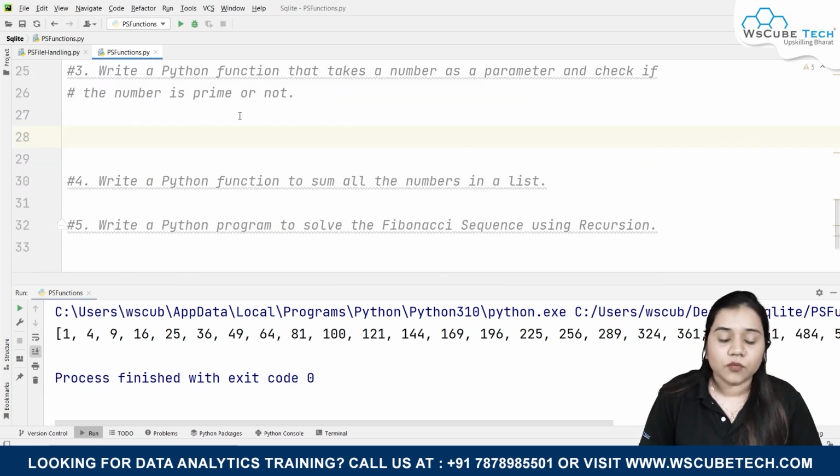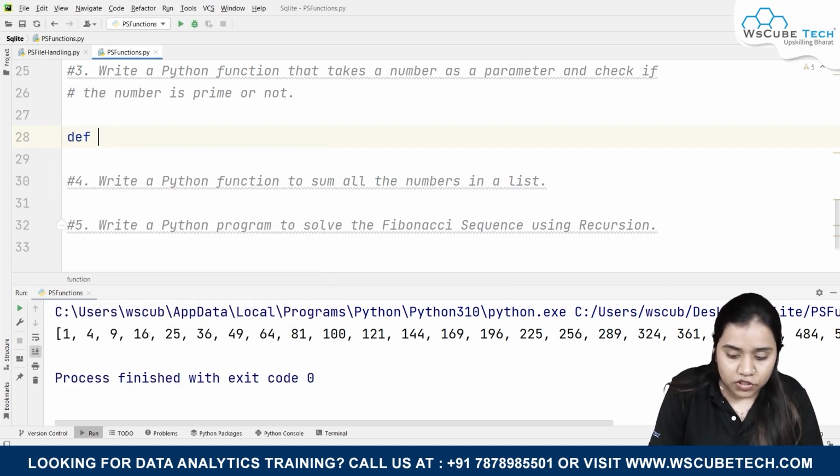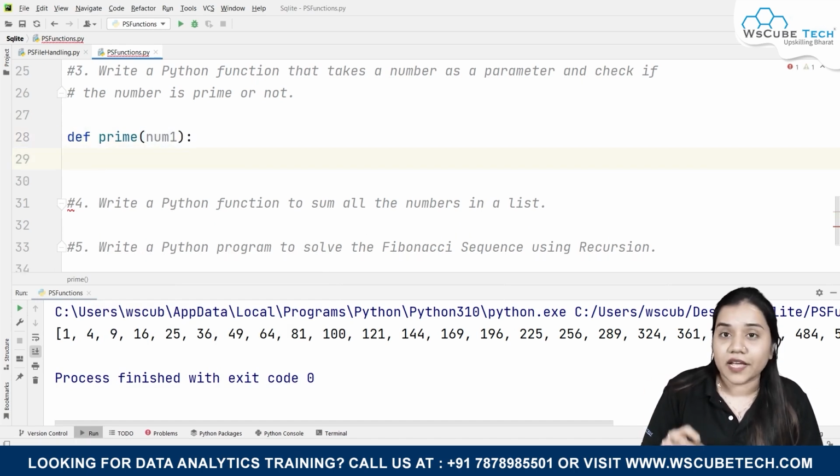Moving ahead to our next question, it says: write a Python function that takes a number as a parameter and checks if the number is prime or not. So we will be taking a parameter to check if a number is prime or not. So def prime, and inside I'll be writing number1. I'll be taking this number as a parameter, and then we'll be checking for it.